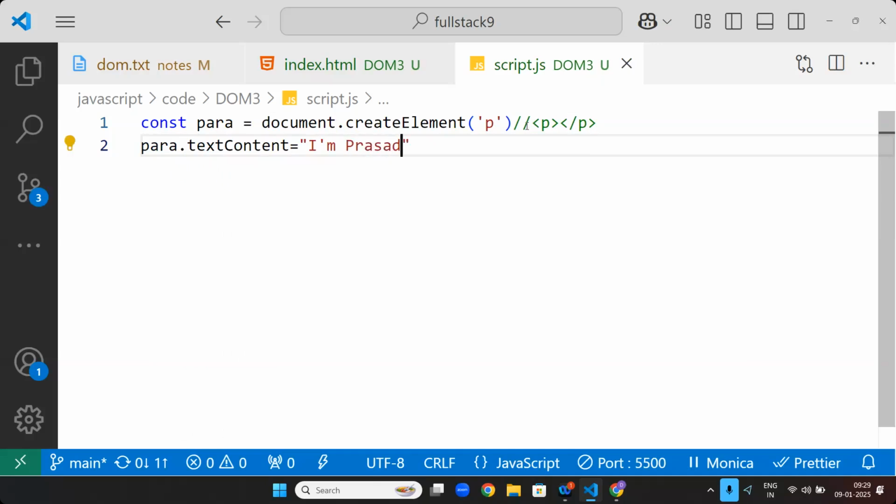Right. Sir, what did you do? In line number 1, you created a paragraph. In line number 2, in that paragraph, you wrote I am Prasad. Doubt, sir? Can we write anything instead of para? Yes.